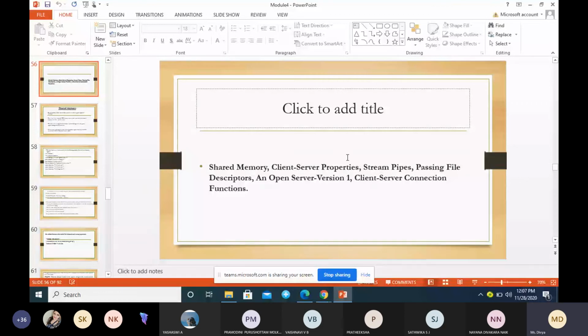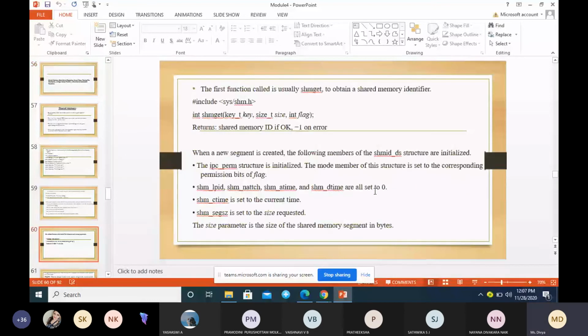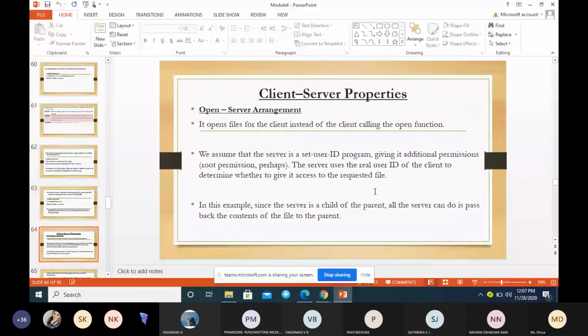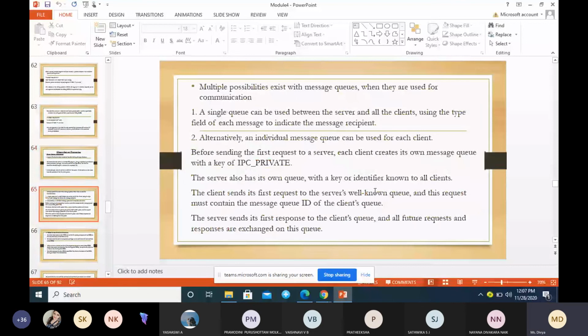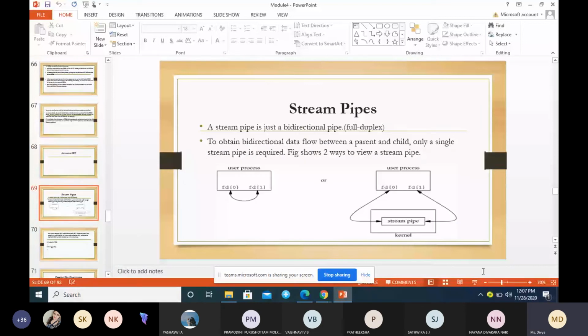This comes under the third chapter of module 4. Today we will discuss one topic, the first topic, stream pipes.